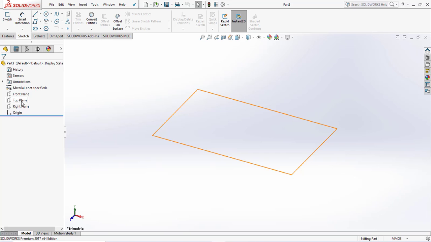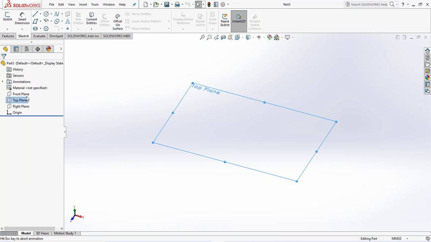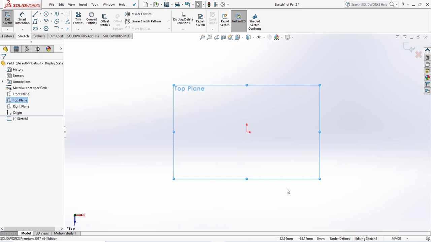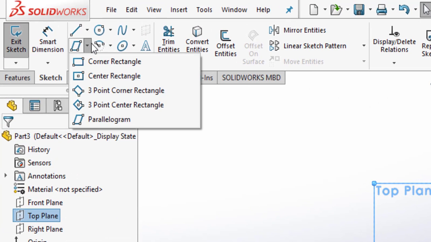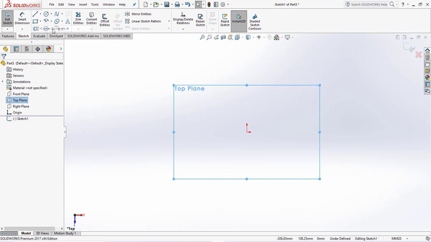First I will take my plane, then sketch. There are five kinds of rectangle: center, corner, 3 point corner, 3 point center, and parallelogram. Okay, so first I will take the corner rectangle.